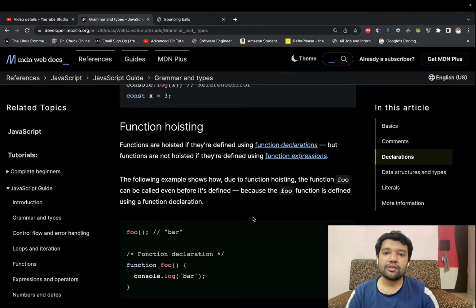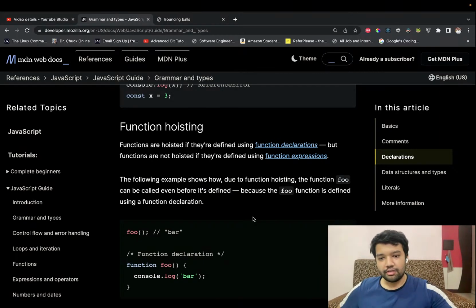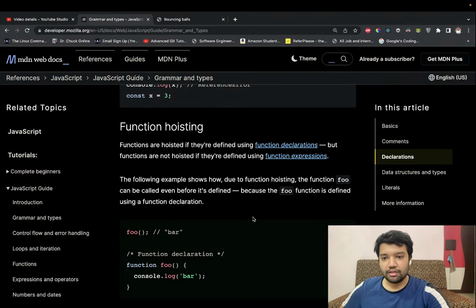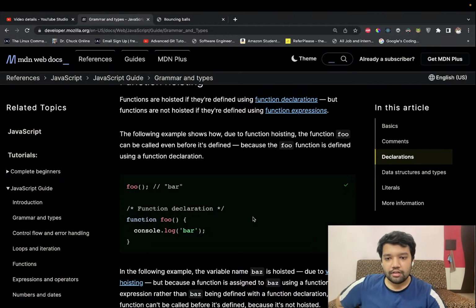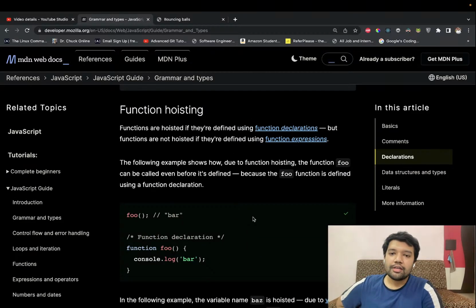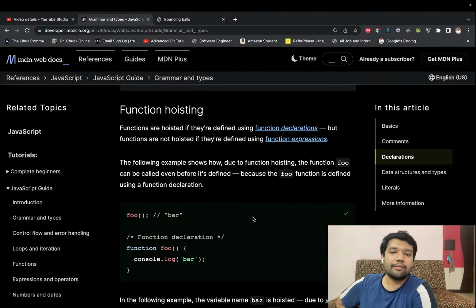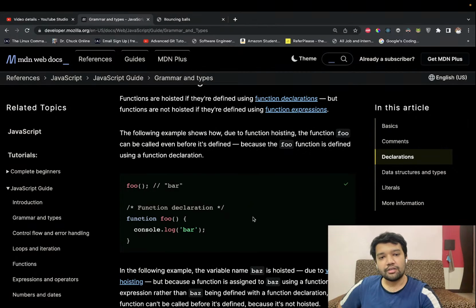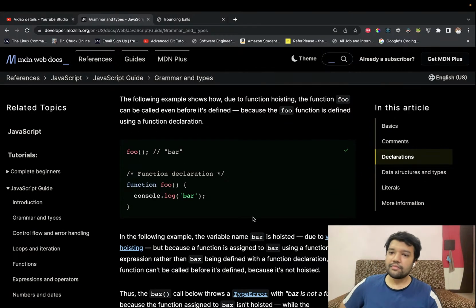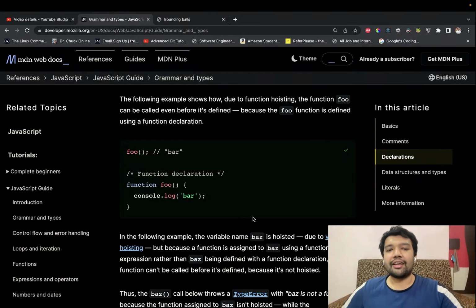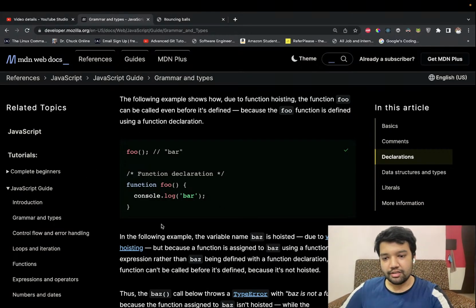Function hoisting. Functions are hoisted if they are defined using a function declaration, but functions are not hoisted if they are defined using a function expression. The following example shows that due to function hoisting, the function foo can be called even before it's defined, because the function is defined using a function declaration. Cool, yeah, we know that. Like in previous videos, we got to know this.